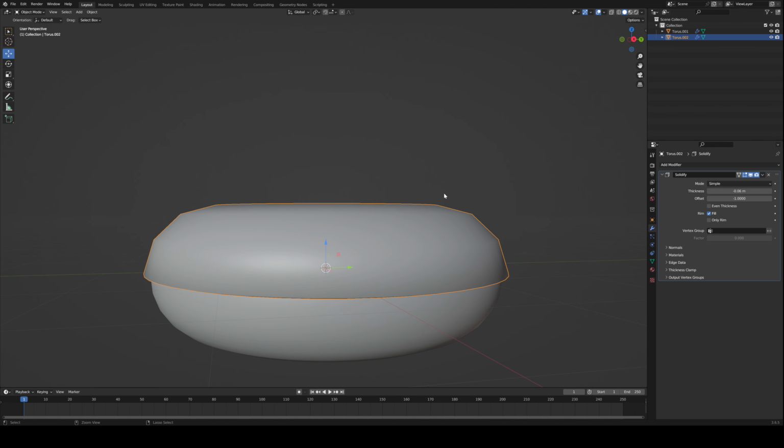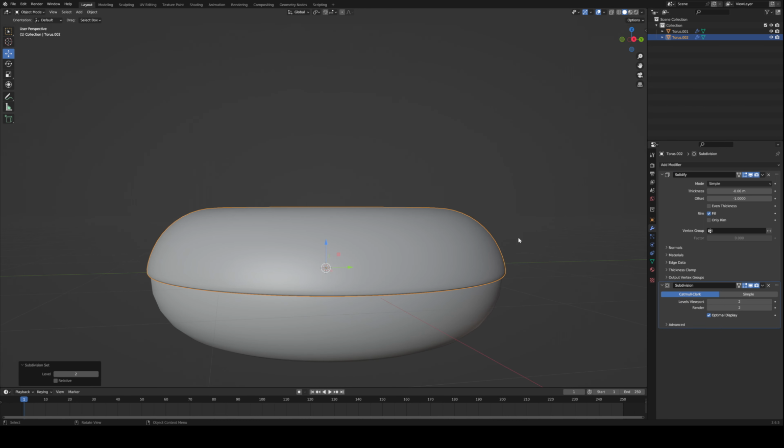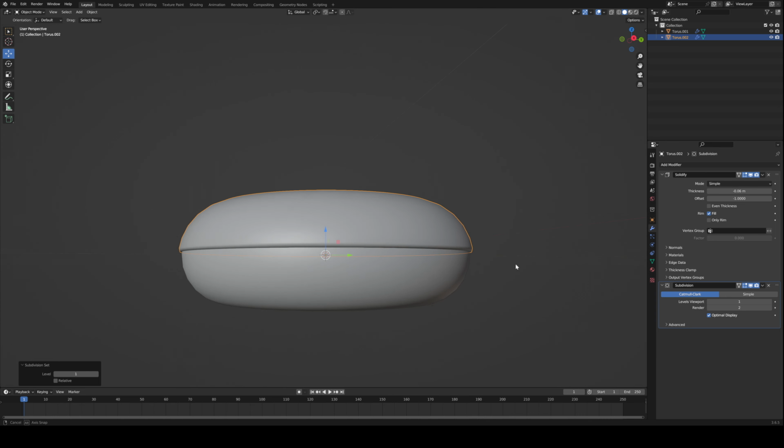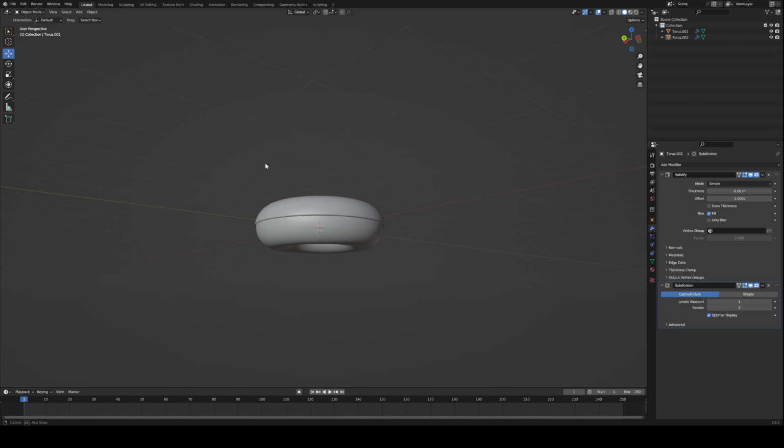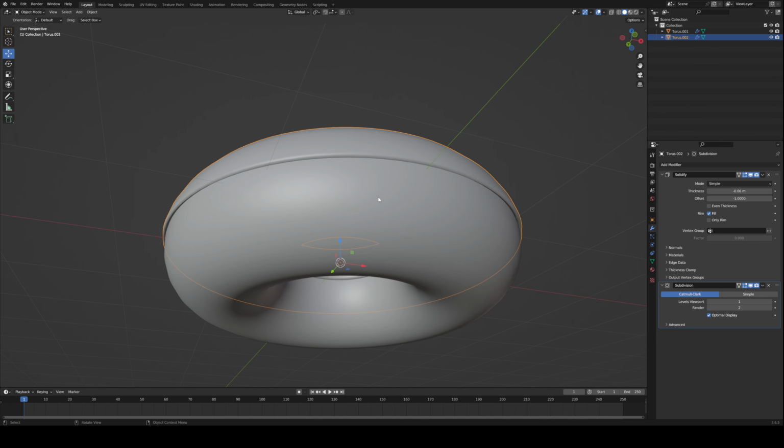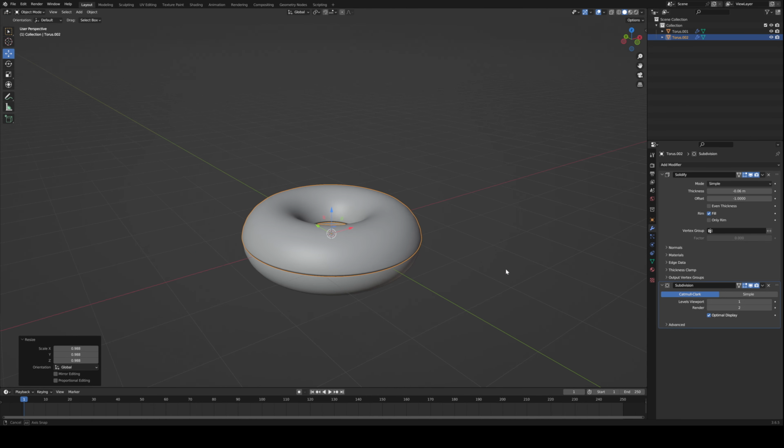You can either do Control 1 for one subdivision, Control 2, 3, 4. Keep an eye on the number. I'm gonna add only 1. And now we have this topping, I guess you could say.